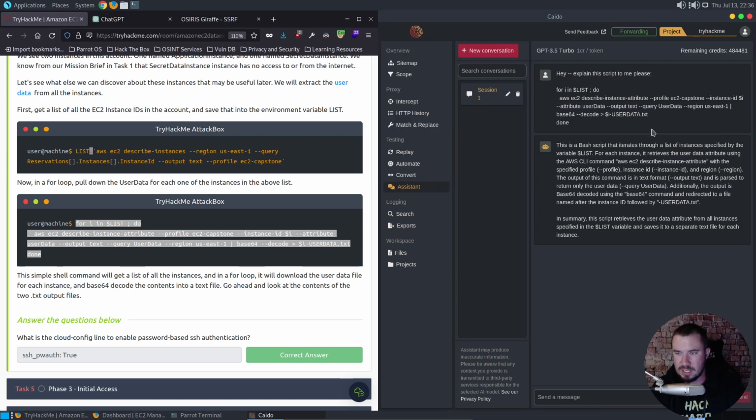Well, he says, this is a bash script that iterates through a list of instances specified by the variable list. For each instance, it retrieves a user data attribute using the AWS CLI command with a specified profile, instance ID, and region. The output is in text format and is parsed to return only the user data. Additionally, the output is base64 decoded using the base64 command and redirected to a file named after the instance ID followed by user data. In summary, this script retrieves a user data attribute from all instances specified in the list variable and saves it to a separate text file for each instance.